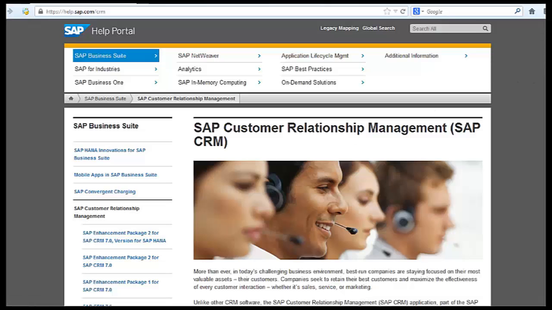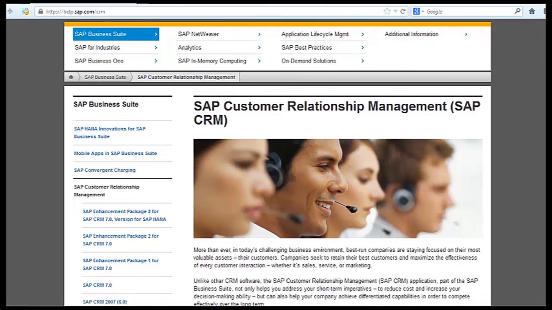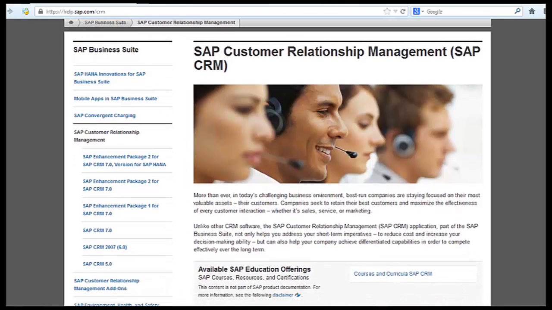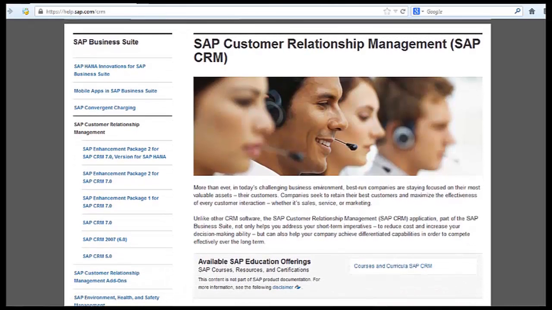Once you click on SAP Customer Relationship Management and scroll a bit, you would be able to see the different versions available in SAP CRM for which the documentation is provided. So you don't see CRM 2.0, 3.0 and 4.0 as SAP has stopped supporting these versions. So now if you look at the versions available here, you have SAP 5.0, and as I told you 6.0 is also known as CRM 2007, and 7.0.